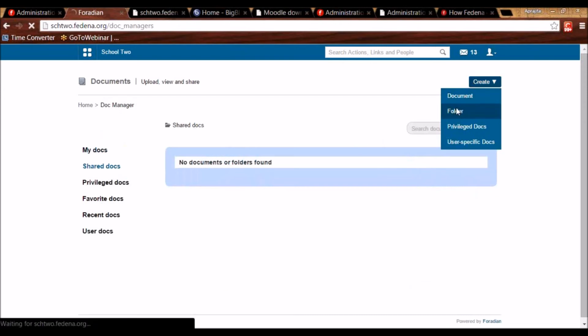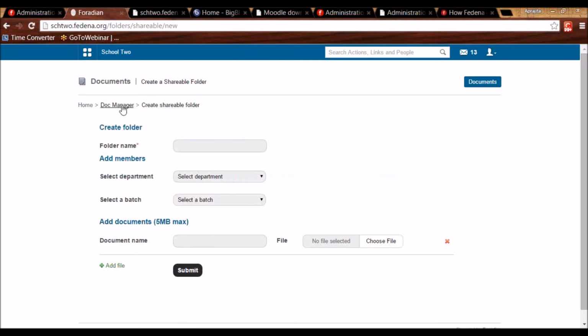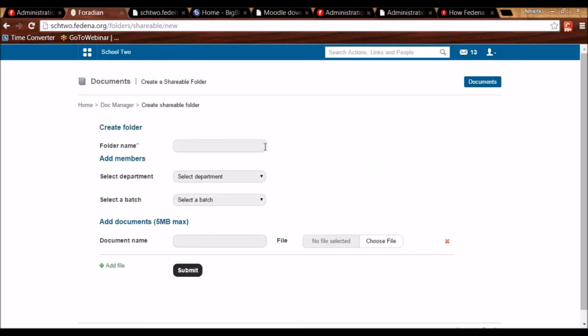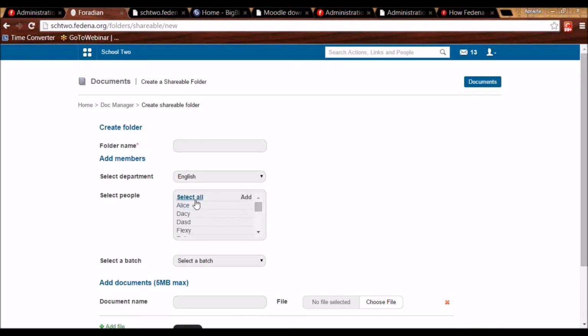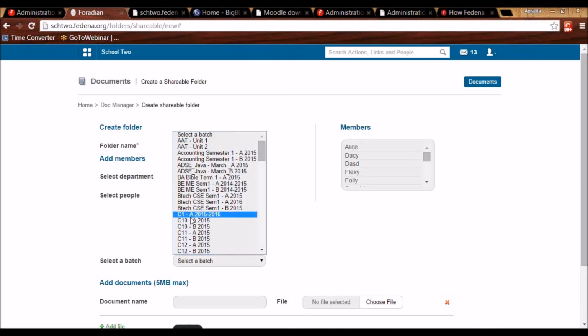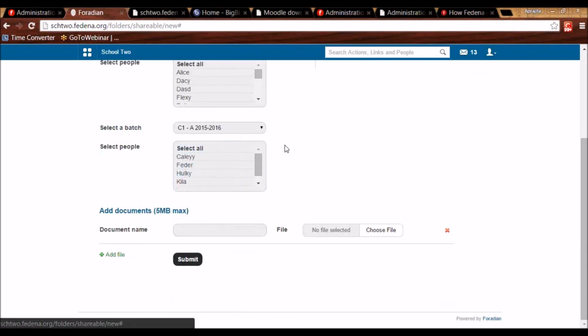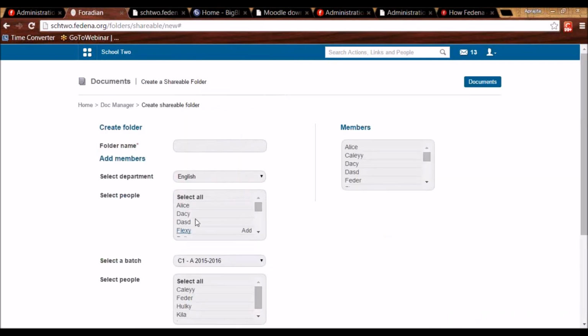We can also share a folder. When I go to Create option, I'll get an option of Create a folder. Here is where I'll give the name of the folder, select the set of employees with whom I want to share this folder, select the set of students with whom I want to share this folder, and add multiple documents in this folder which can be shared. Again, when I log in as this member, I'll be able to see the same under Shared Docs.